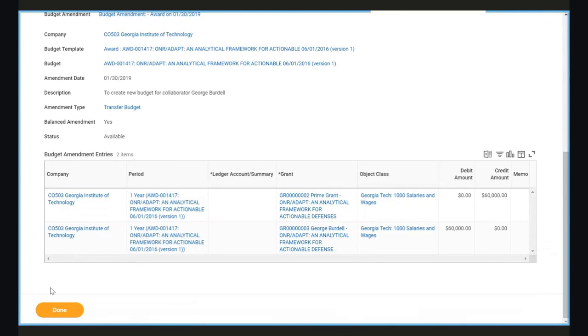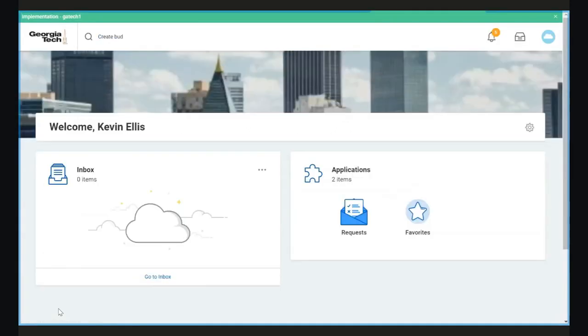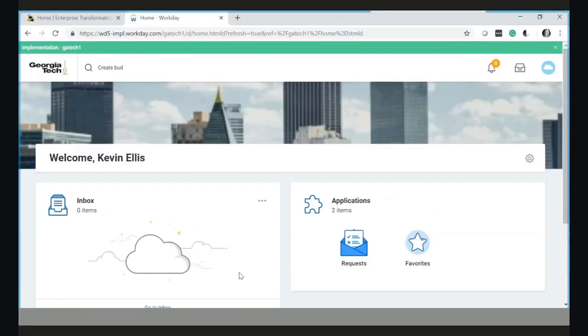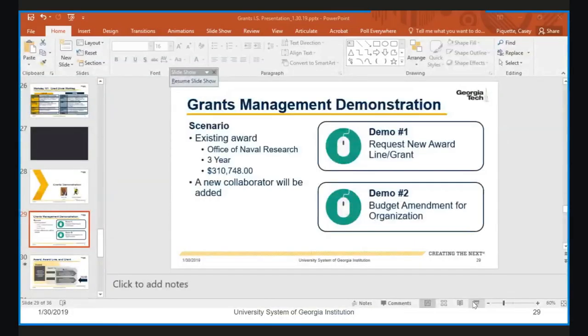And then you select done. And then you can move on. So now you've done demonstration 1, which was select the new or request the new award line. And we've also done demonstration 2 to move the funds. Now, let's see how that looks as far as the new structure within Workday.